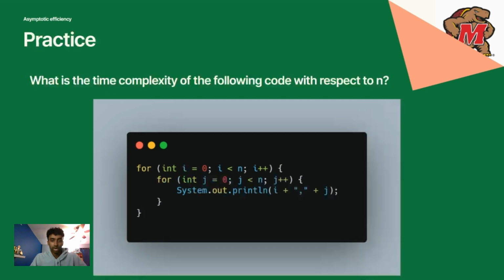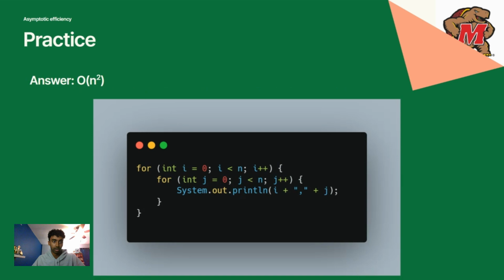Next, for some more practice, we have the same example as before, where we're printing the indices of the for loop, but now we have nested it. So because we have a for loop on the outside running n times, where each time an iteration of the outer for loop occurs, we run again n times on the inner for loop. This comes out to n times n, leading us to have O of n squared.